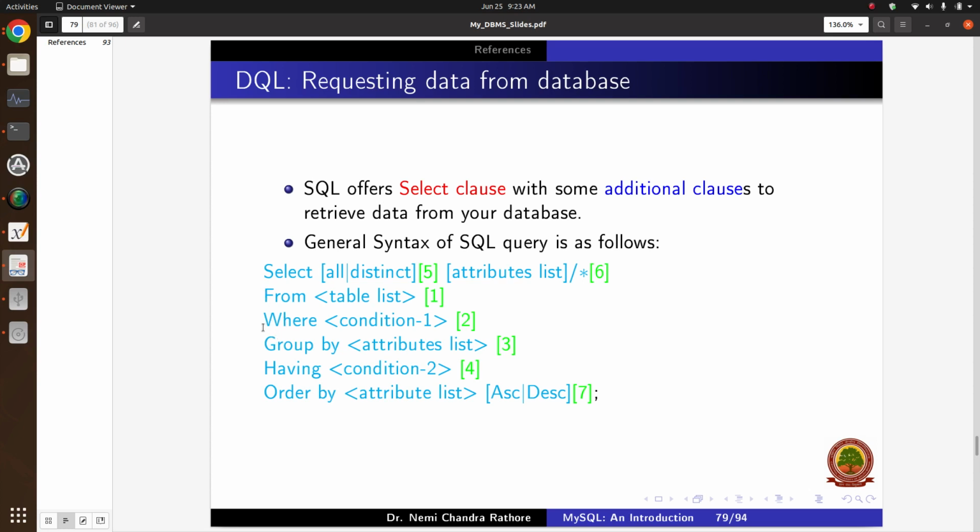Now after the where clause you will have a group by clause. The group by clause is used to group your results so that you can do aggregation on that.